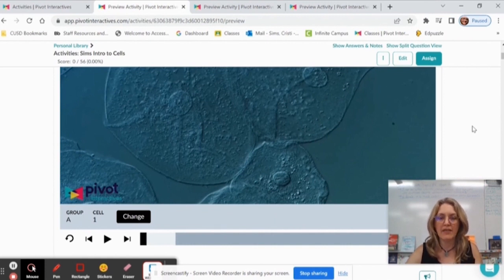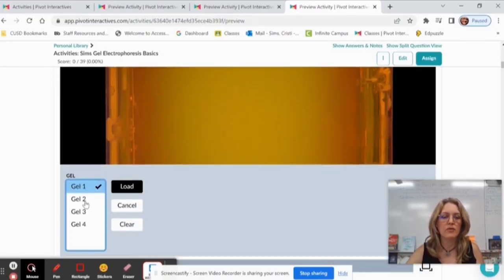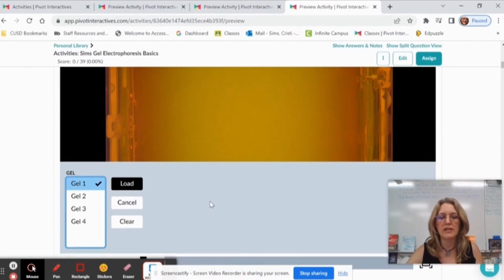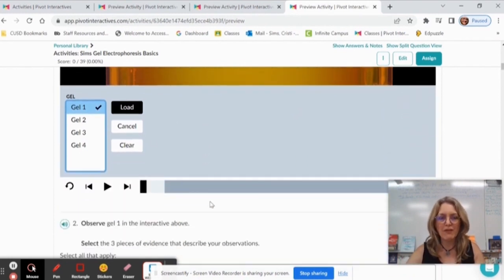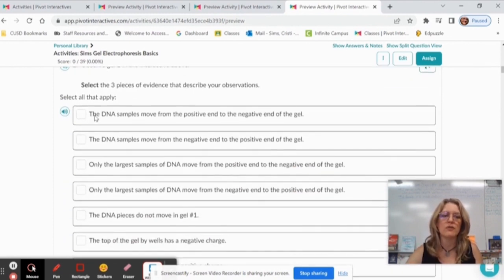Now, what I'm not saying about this is that this is a total replacement of hands-on activities. This is a supplement. You can also have previews of labs that you would want to use in class. So this would be gel electrophoresis. You can load it, you can clear it. And then what makes it even better when we're talking about assessment is students have to then select answers for multiple choice questions that allow them to get immediate feedback.